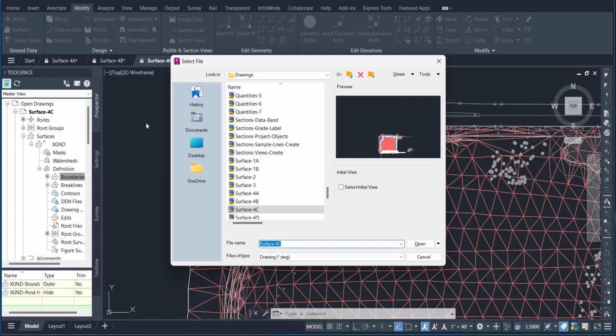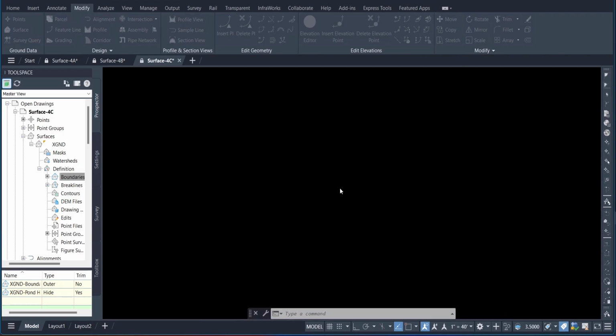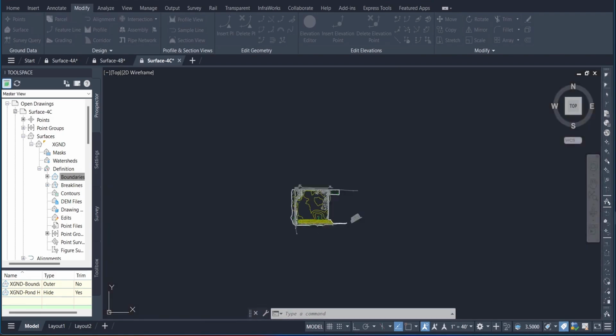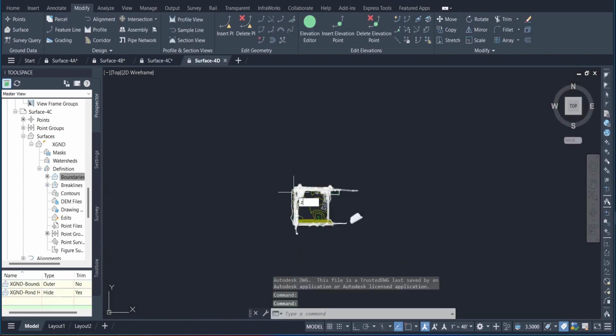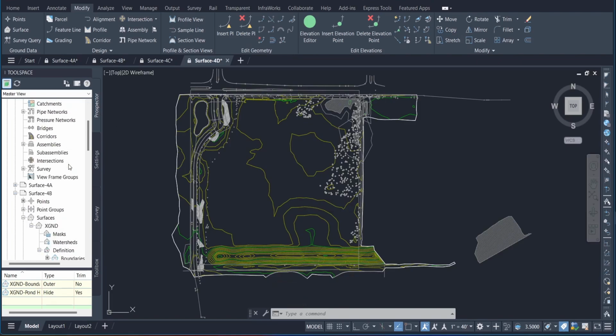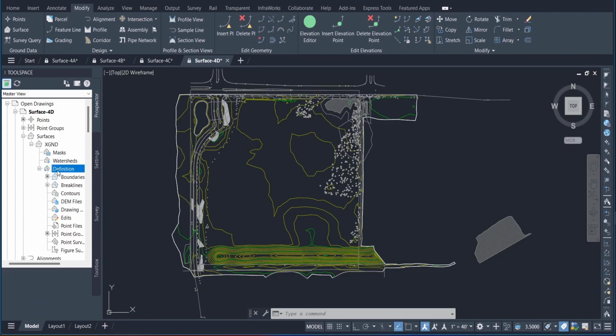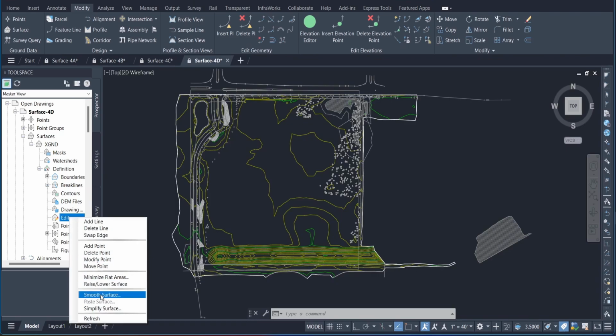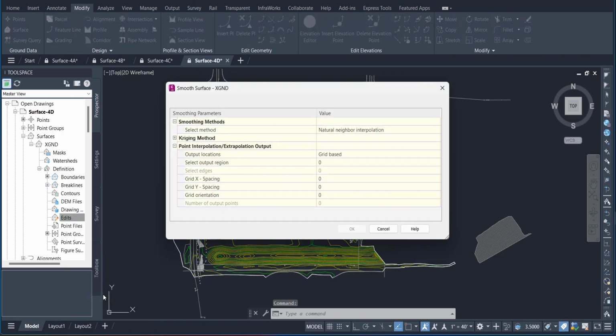Exercise 4, Smoothing a surface. In this exercise, you will smooth a surface using the natural neighbor interpolation method. Smooth a surface using NNI. Open Surface 4D.dwg. In Tool Space, on the Prospector tab, expand the XGND Surface Definition Collection and right-click Edits. Click Smooth Surface. In the Smooth Surface dialog box, specify the following parameters.